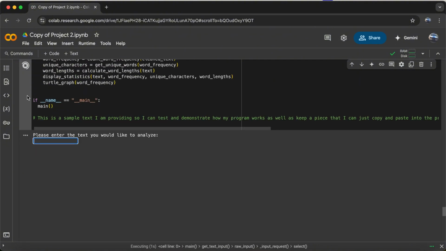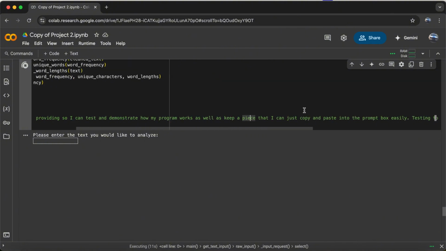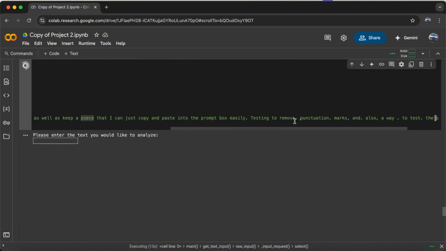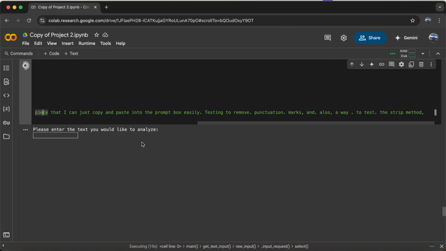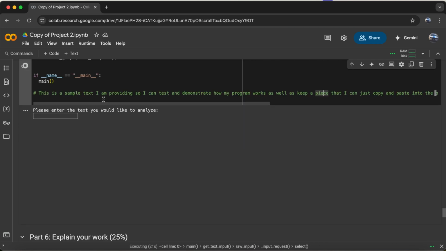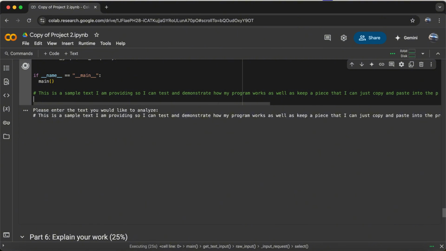So let's go ahead and run this. Now I have this sample text that I was just using to copy and paste back and forth. This has a bunch of the stuff that I was trying to debug and pull out, like punctuation marks, and leading and trailing spaces to test the strip method. So let's copy and paste that in here, and then we'll hit enter.